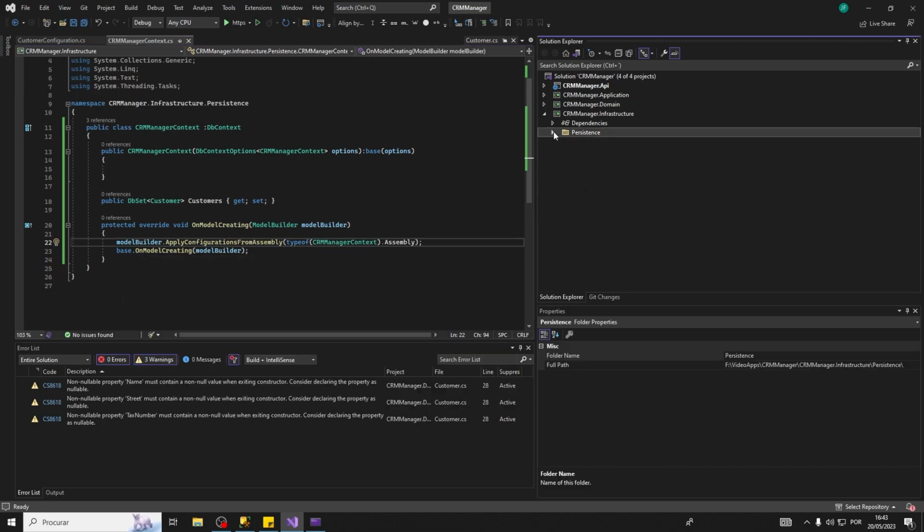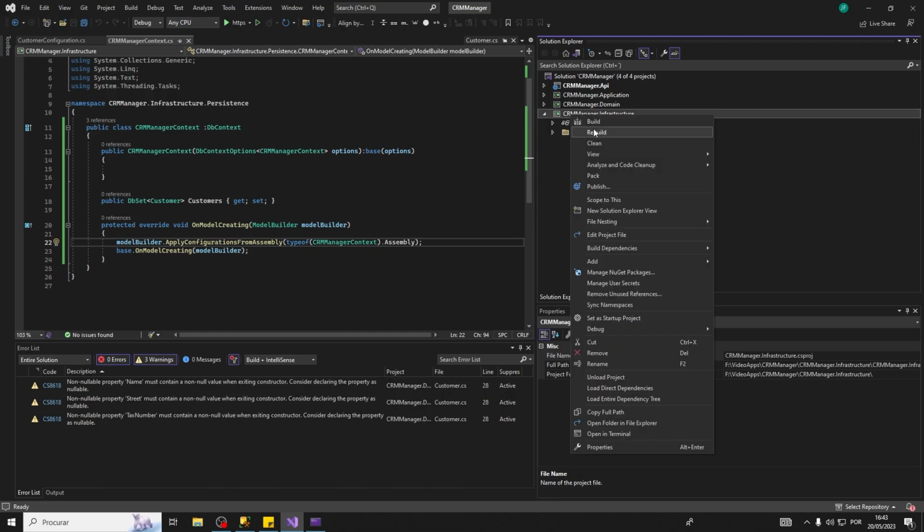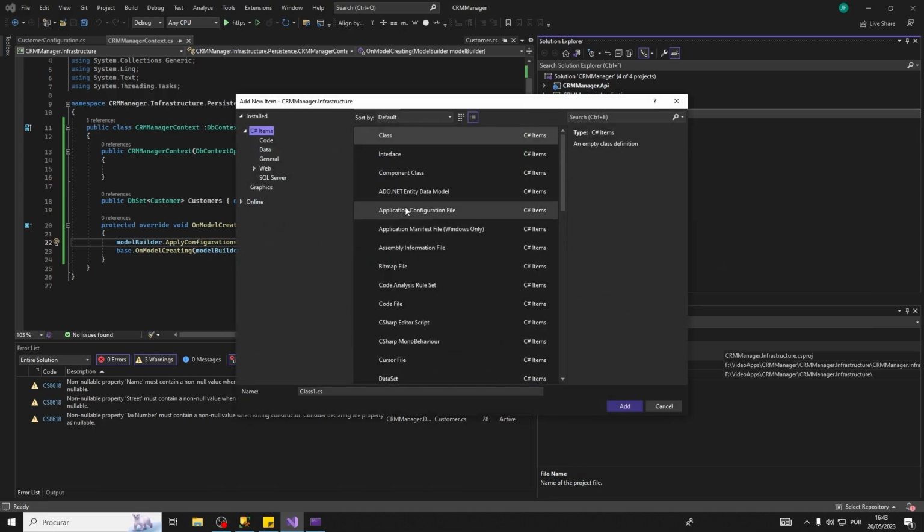Now let's configure our infrastructure dependency injection. So every service that the infrastructure uses or implements, we need to inject here. So we're going to create a new class called DependencyInjection.